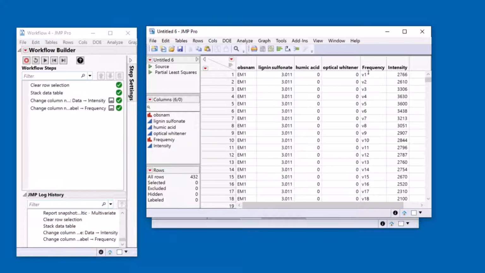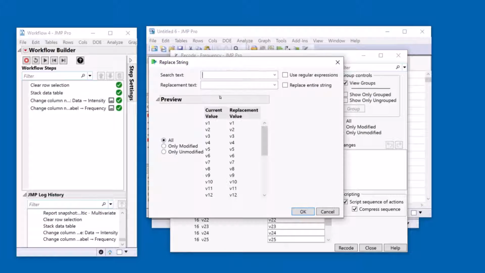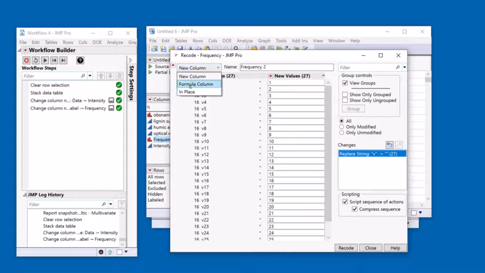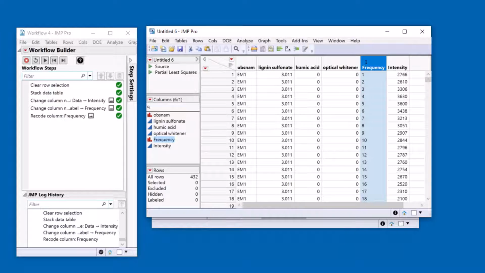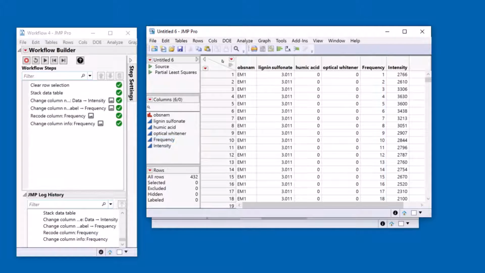Now I think these data have just been anonymized. More typically you'd have actual numbers in here. So let me just recode this, and I'm going to remove the V so I can treat this as numerical data. To get rid of the V, I can do a string substitution and replace V with nothing. And now I can just replace that like so. So now my frequencies are just numerical values, and let me reflect that in the data type and the modeling type. Okay. And you can see as I'm doing this, the workflow on the left hand side is capturing these different steps. And the final step now is just for me to create my graph.